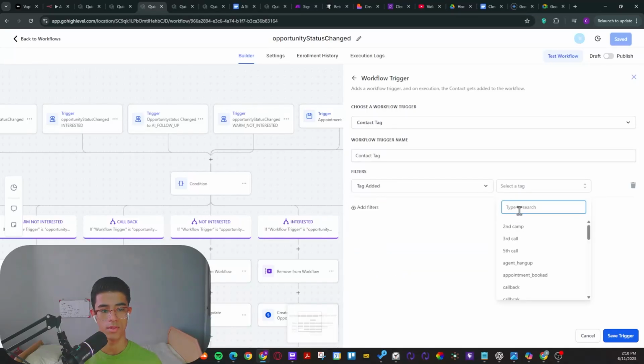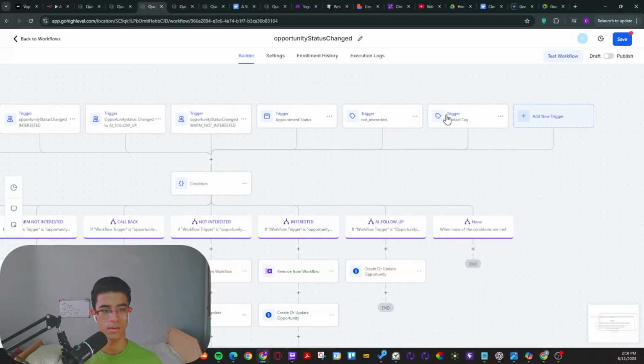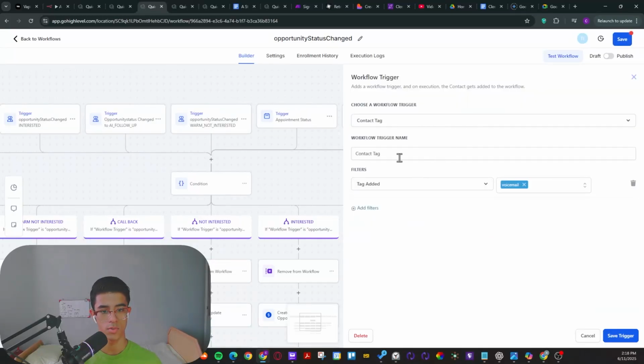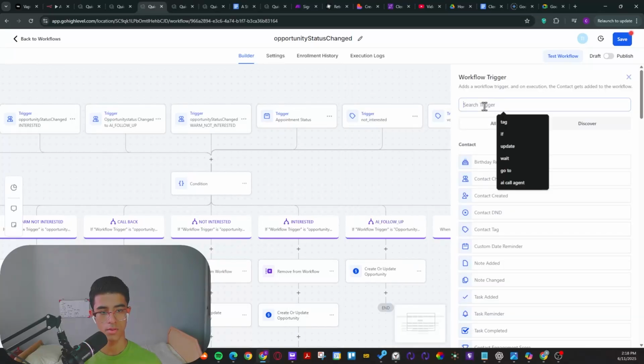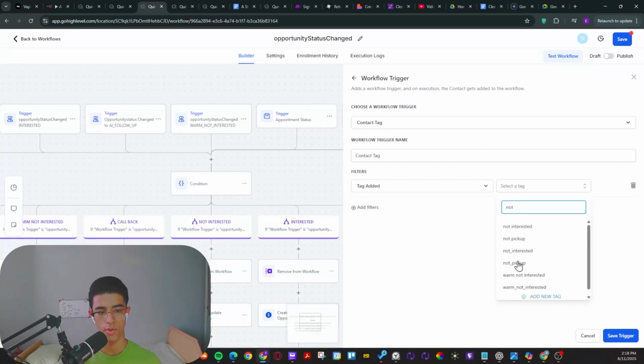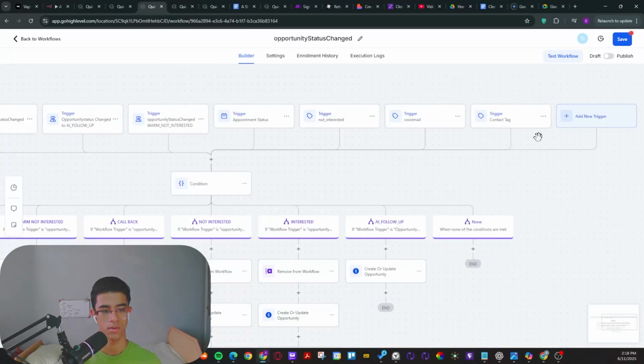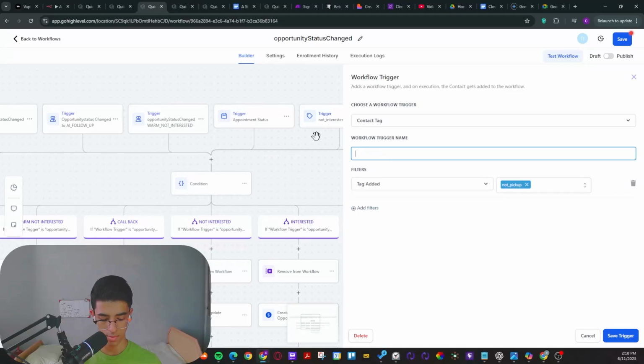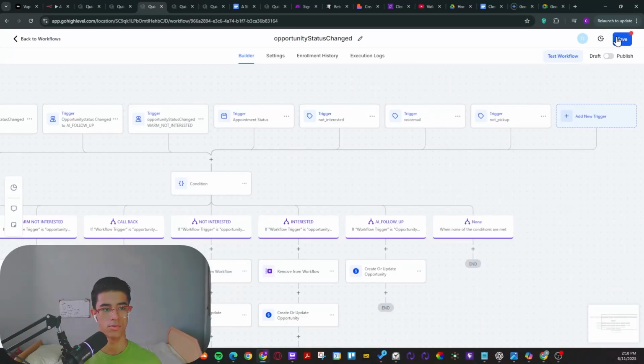So if the tag voicemail is added, let me select it as voicemail, actually rename it, and also another one, which is the tag of inactivity, or we don't need inactivity. Let's select not picked up, not pick up with the underscore. Keep that in mind. And that's it. Oh, actually, let me just rename it again. Okay, just like that. You save it here.